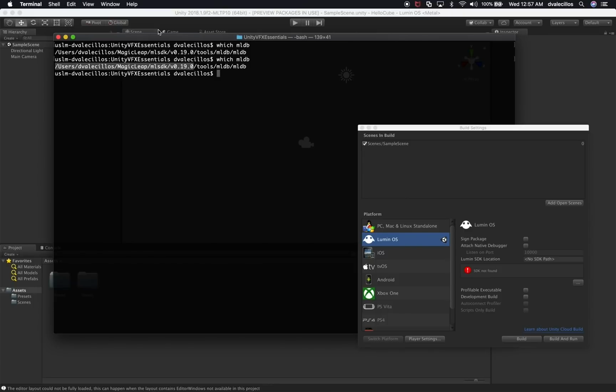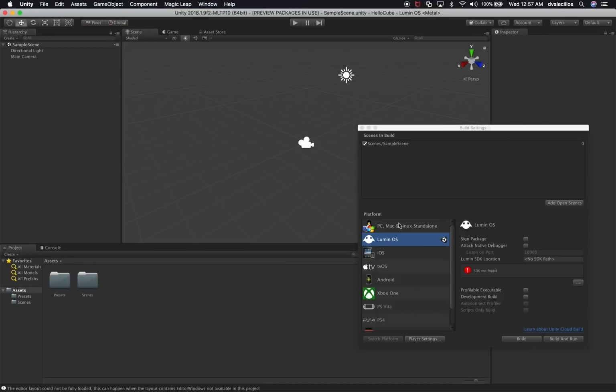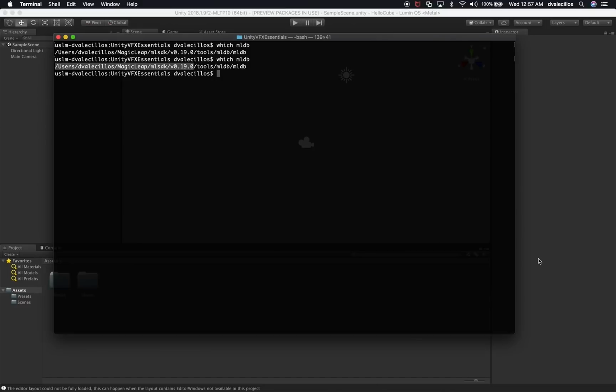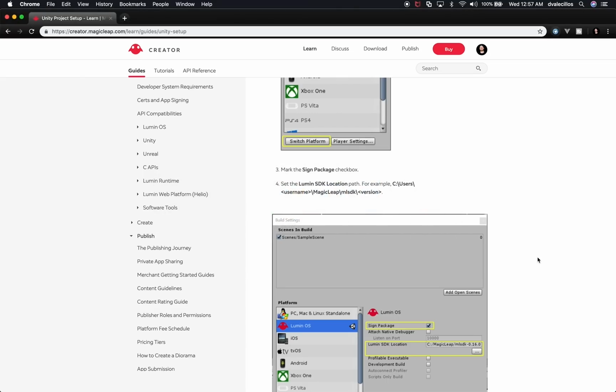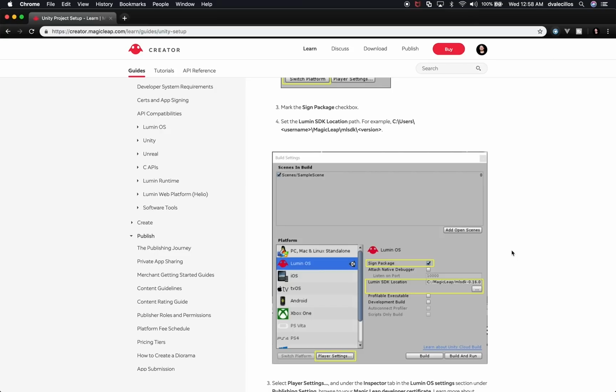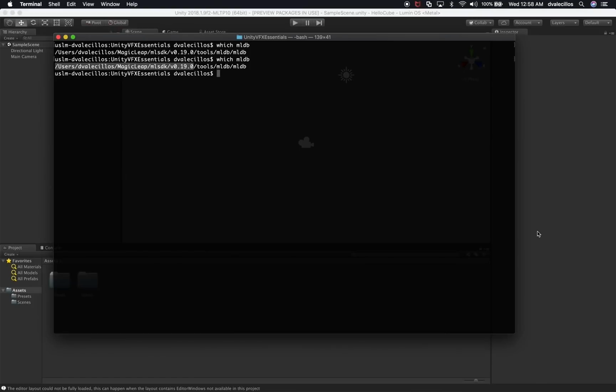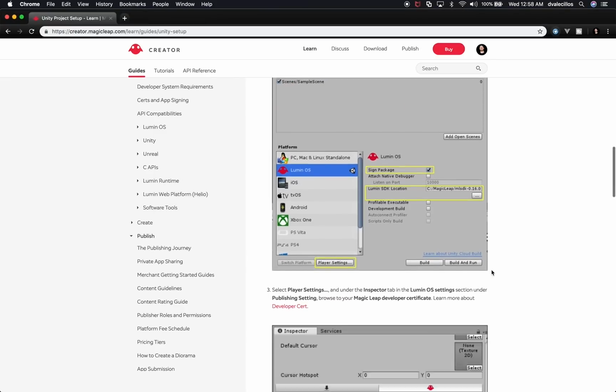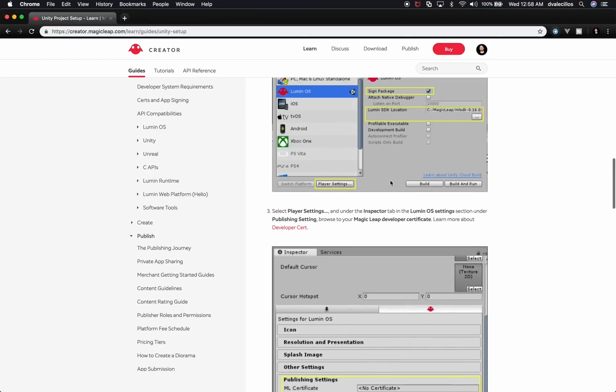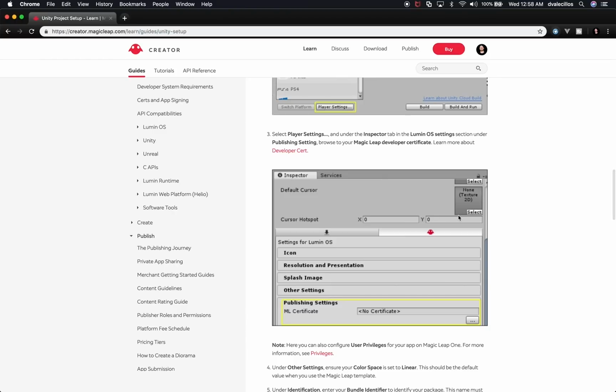So I'm just gonna copy that path, and it looks like we already converted the scene to the Lumin OS platform. The other thing I'm gonna do is, it says no SDK path, so I'm just gonna paste the path there, and it looks like that worked. Let's go back into our documentation here. I think everything looks fine, and we need to enable sign package. So we'll just do that, and I think everything looks well there and perfect.